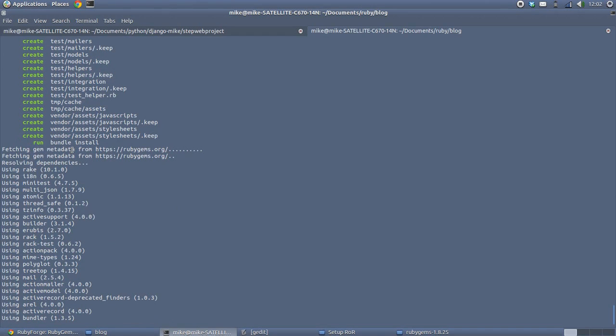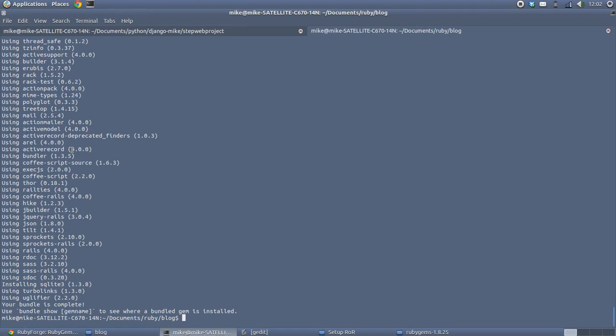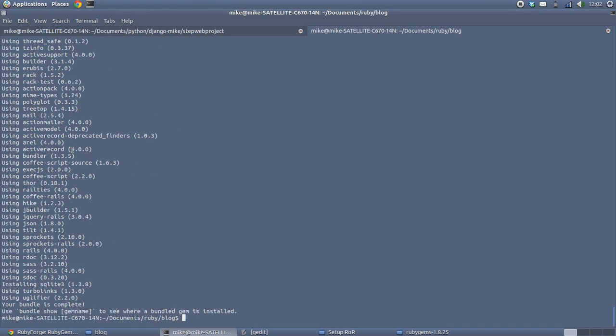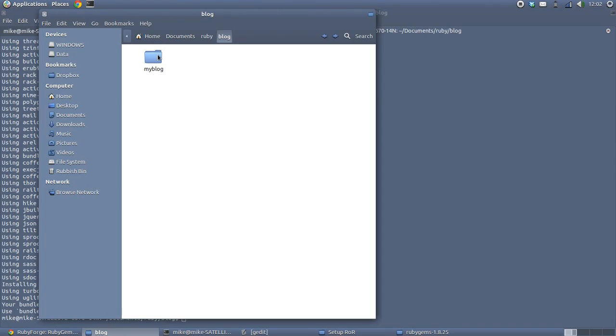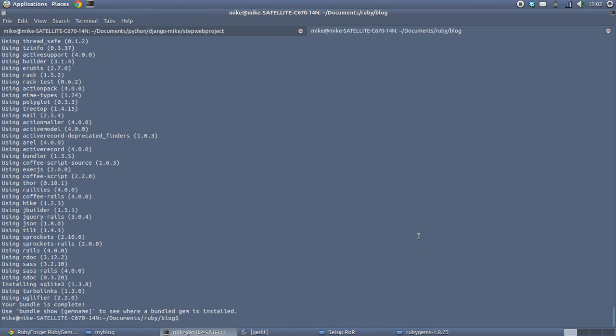So our bundle install has gone through. It's installing a lot of the stuff that comes in by default. Not necessarily too important for us to go through that right now, but as you can see inside of here, we should now see a folder, my blog folder, and inside there we've got all these folders and various bits and bobs. Now that's the default install. So how do we test it?